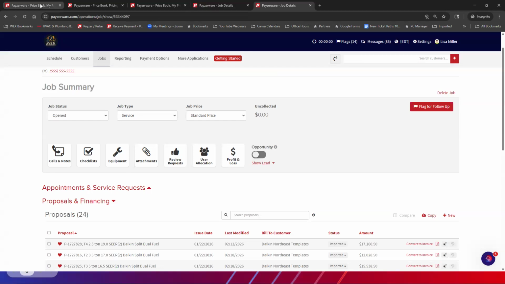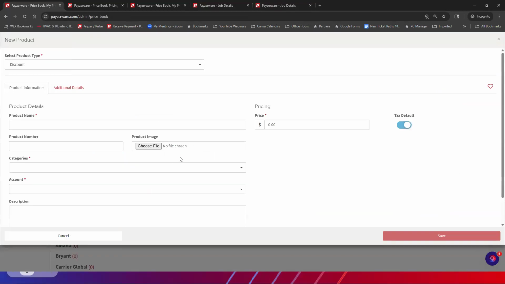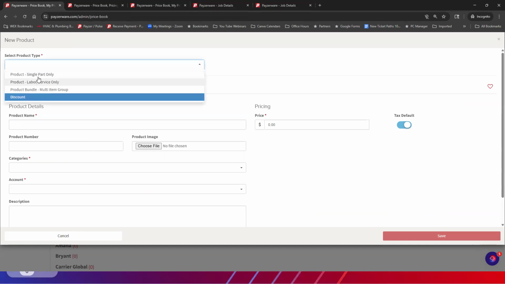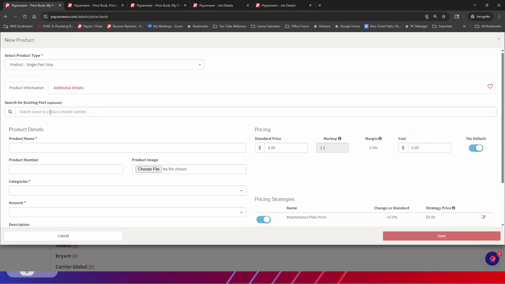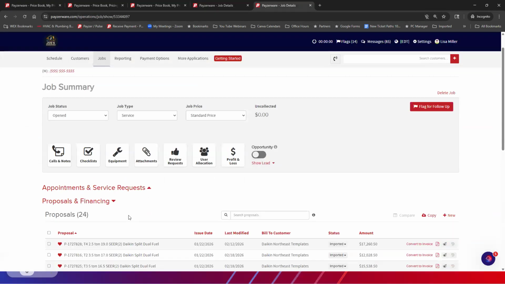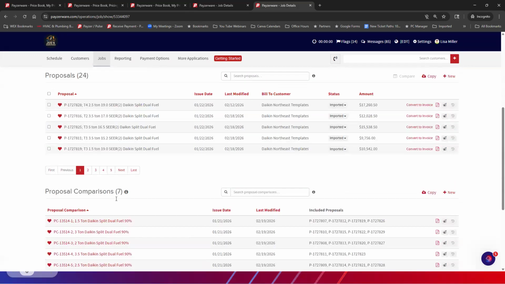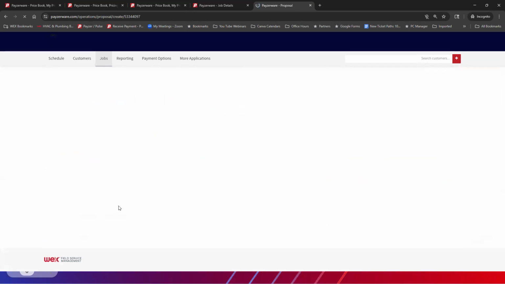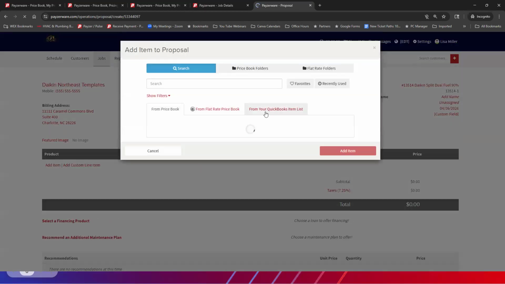I'm talking about making it one of my price book items. What it would do is, if you search for it and it brings it in here, it's going to name this product, and you're going to search for it. I wonder if I can go back in here and find a QuickBooks item. Let me go back up here, create a new proposal, and look for an item: add item, QuickBooks item.